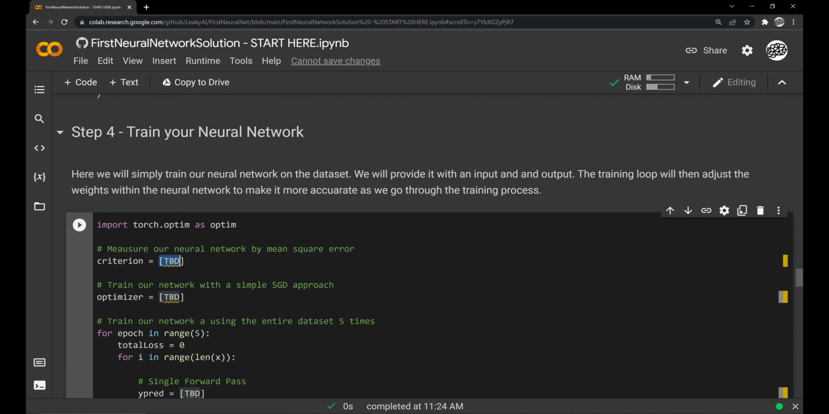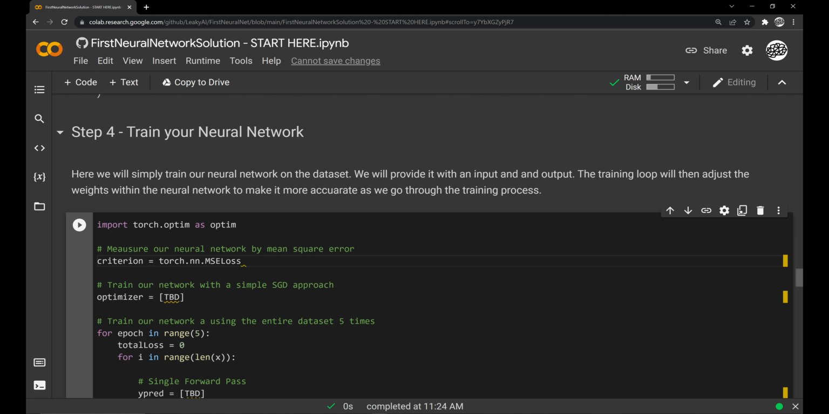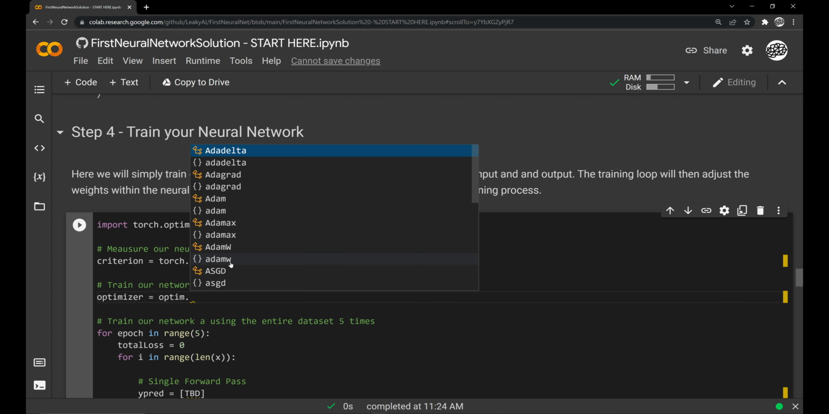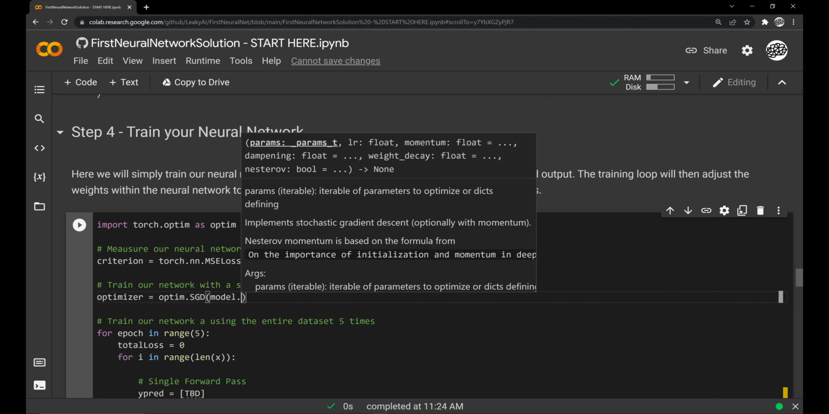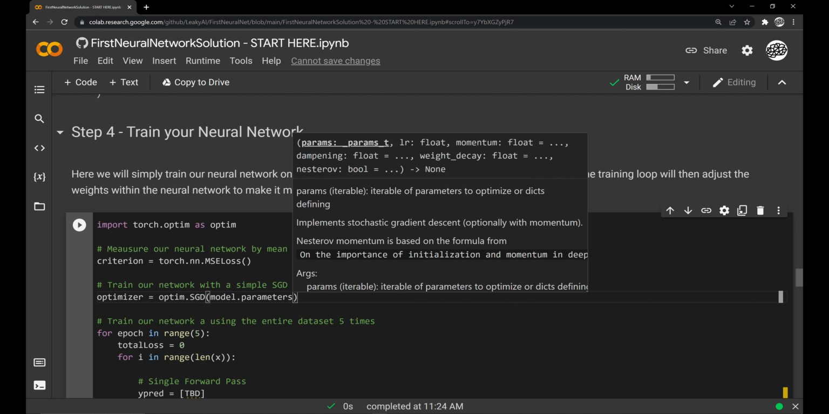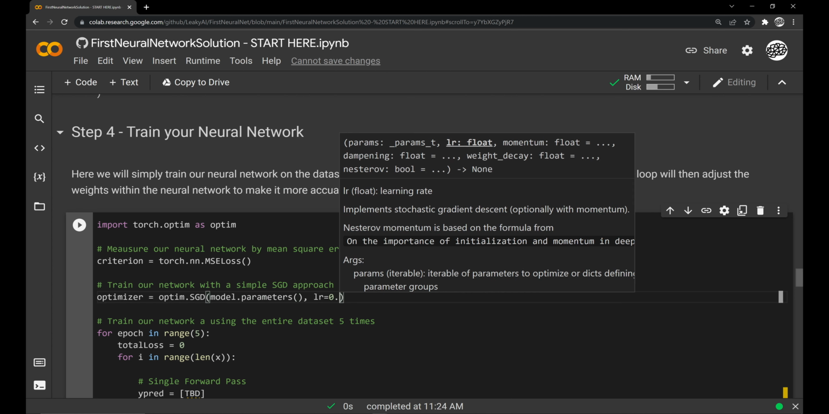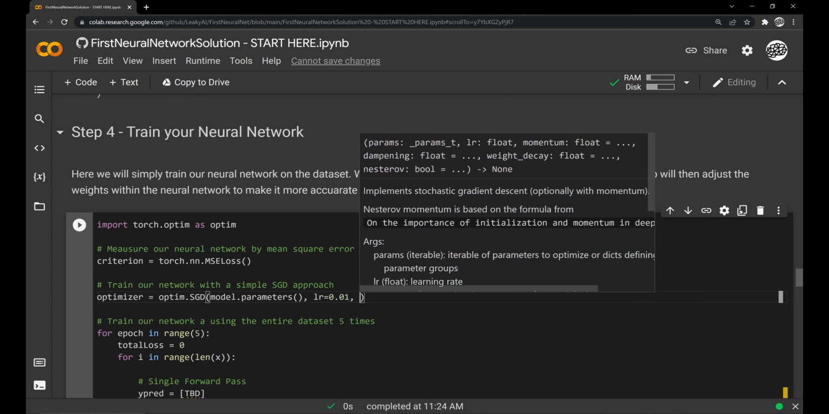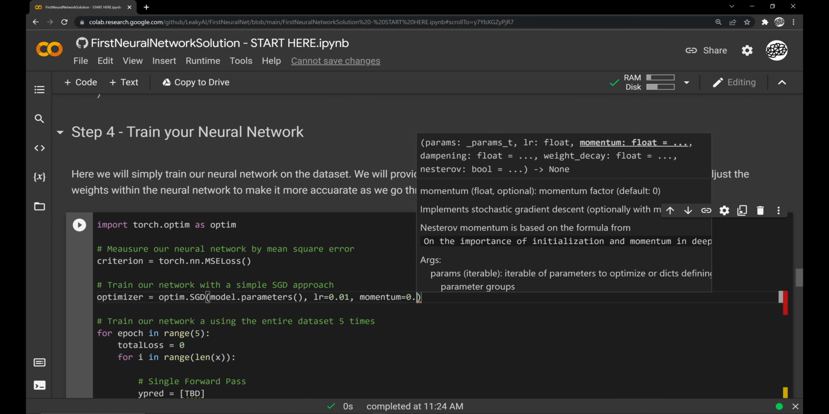So for the criterion in this case, let's use a very simple one. We can type torch.nn.MSELoss, mean square error. This is the most commonly used way to measure a neural network's performance if it's predicting values. And for the optimizer, let's choose SGD, which is a very common optimizer. We need to give it all the neural network's weights, which is called model.parameters. And then we need to supply it something called a learning rate, which is how quickly it's going to learn from the information during the training process. And then we're also going to give it a momentum, which is a topic that's a little bit beyond this tutorial.